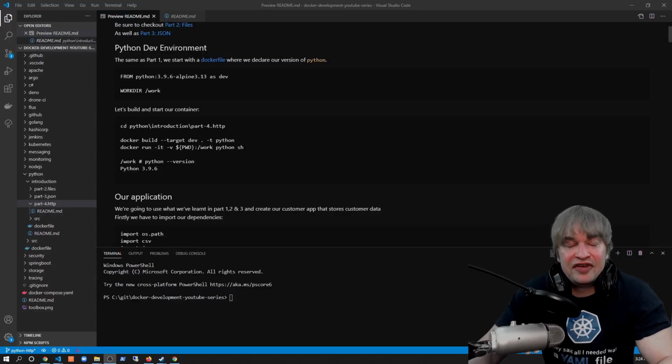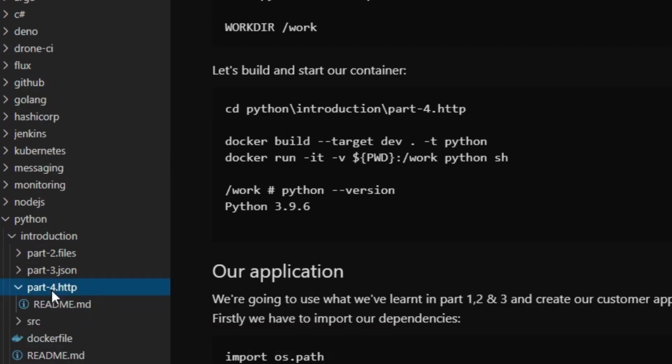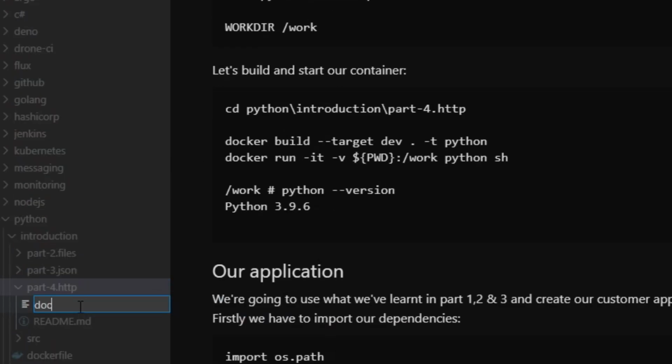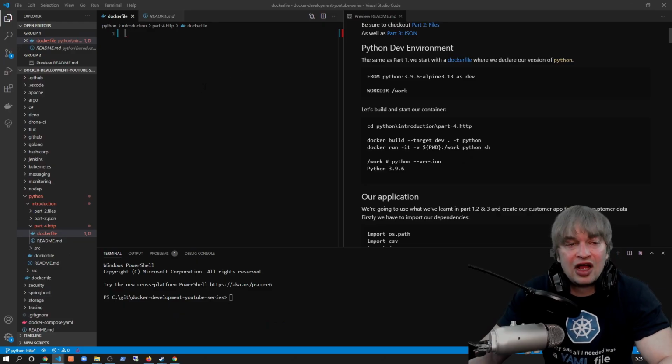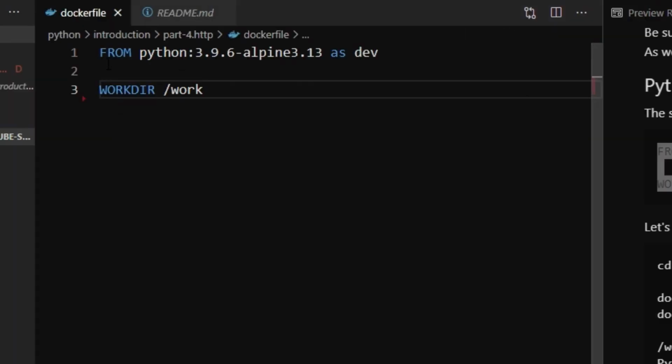So the same as every other series, we always start with a Dockerfile. So what I'm going to do in my part 4 folder, I'm going to create a new file called Dockerfile, and this Dockerfile will define our development environment. So we don't have Python running on our machine, we're going to need Python to write our code. So what we're going to do is take the snippet from my README, which is saying FROM python, and sets a working directory. So I'm going to copy paste this into my Dockerfile.